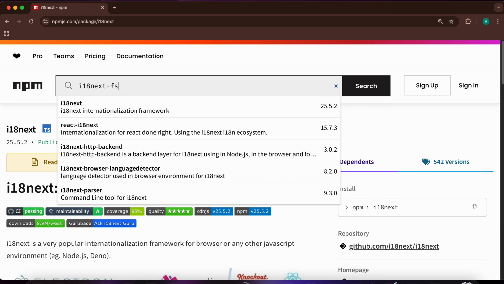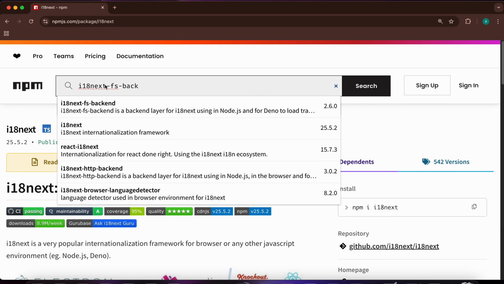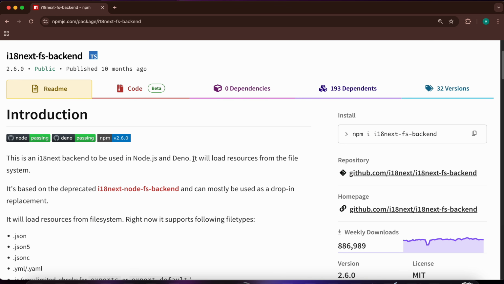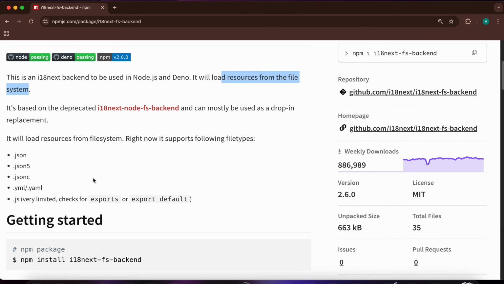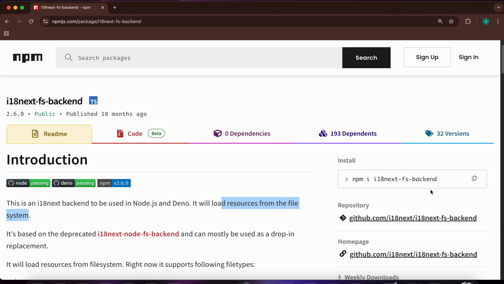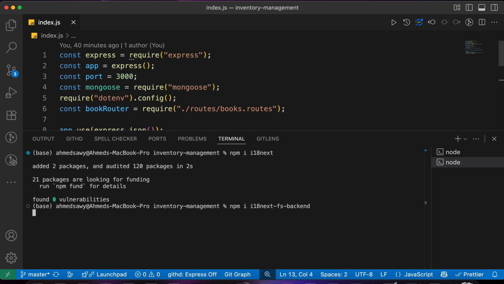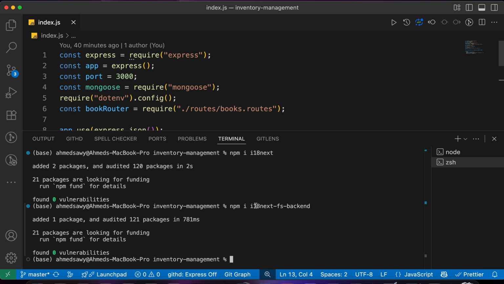The second library is called i18next FS Backend. We use this package to load resources from the file system. I mean the language files. I'm gonna show you later. So let's copy this command to install it, paste it here, and press enter to install this library.